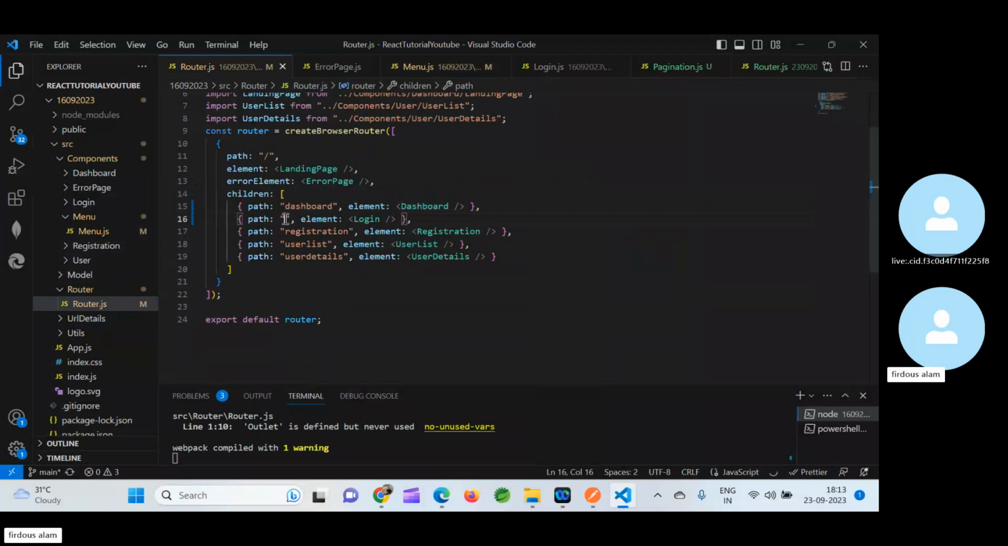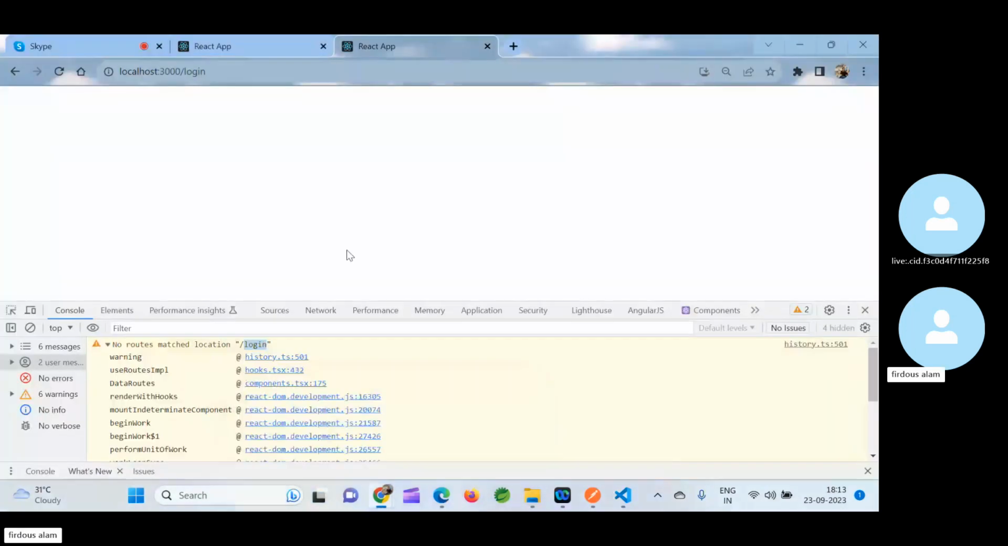Okay, let me do it. Okay, that is fine. I have to remove this log.